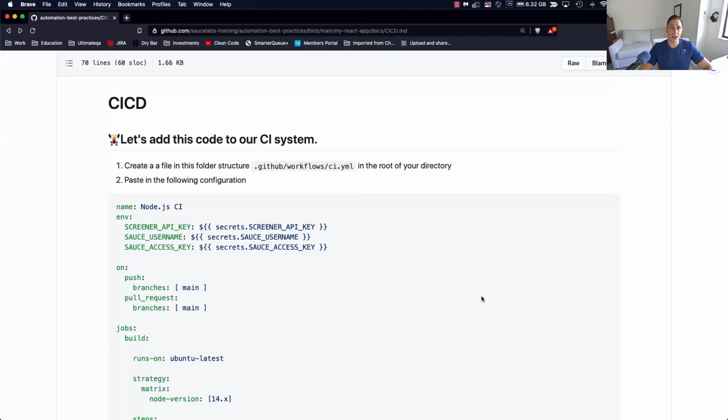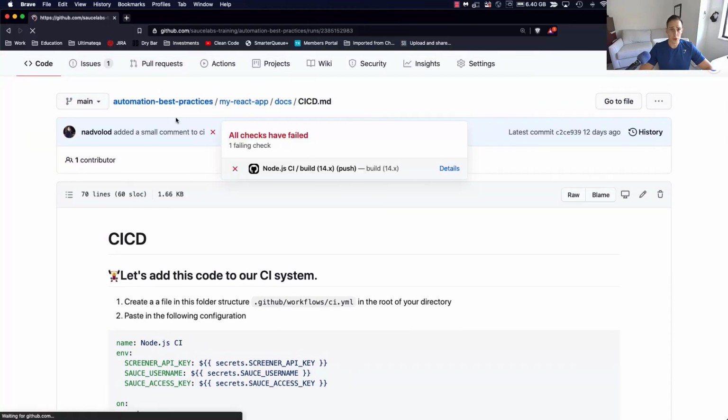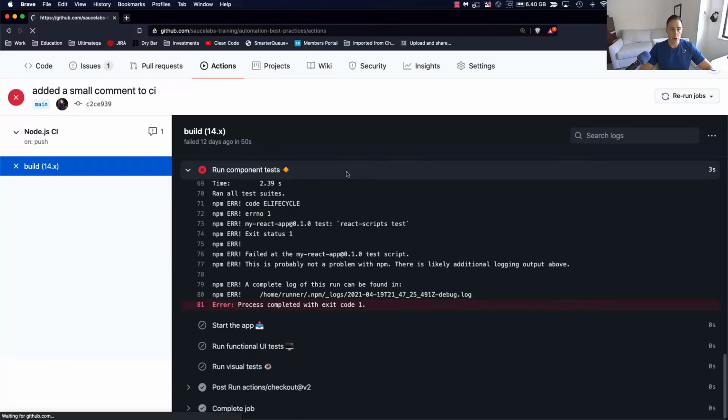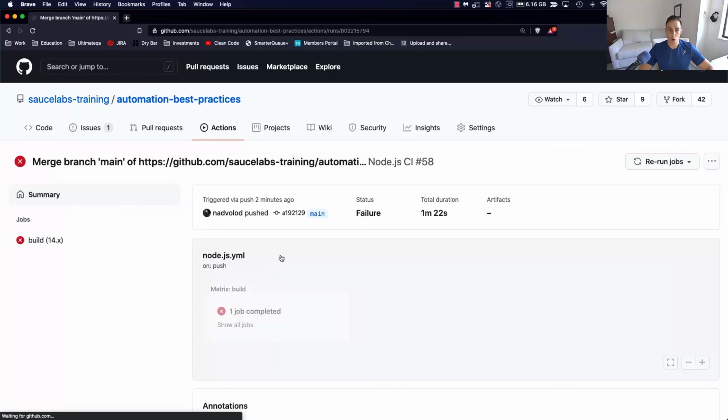And so we're going to set up a CI pipeline that will run all of our tests on every single commit. So let me show you exactly what that's going to look like. So we'll come here to Actions, and you can see actually I recently just made a push into the main branch, and our pipeline ran in 1 minute 22 seconds. It failed. Let's take a look at why it failed.